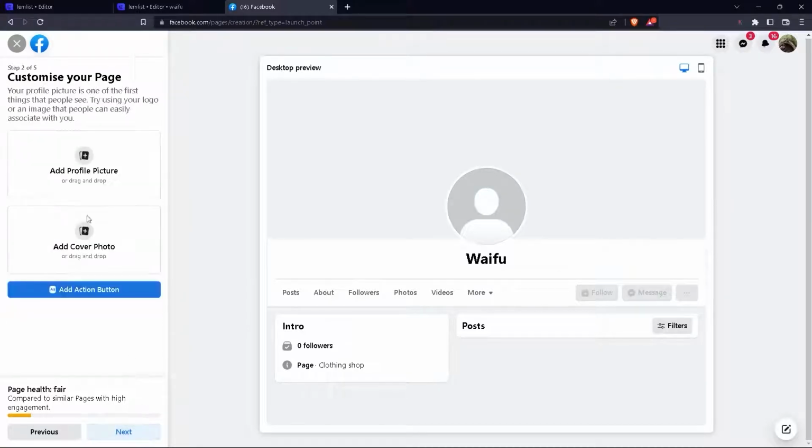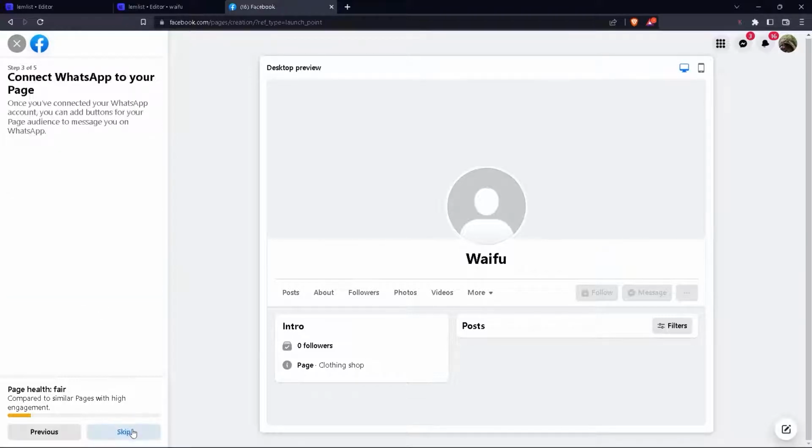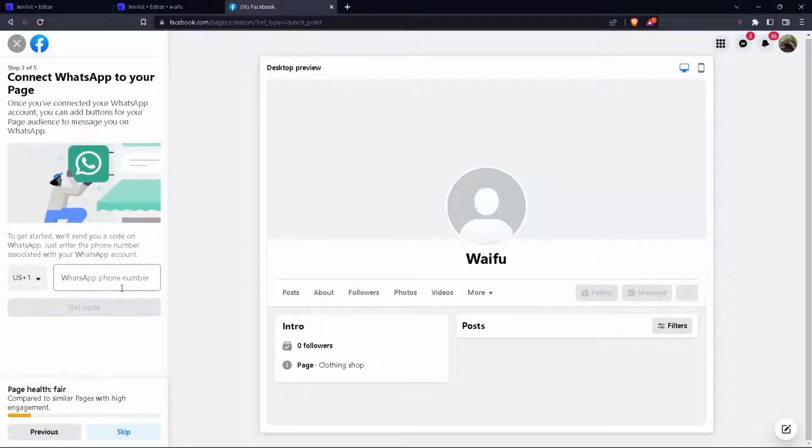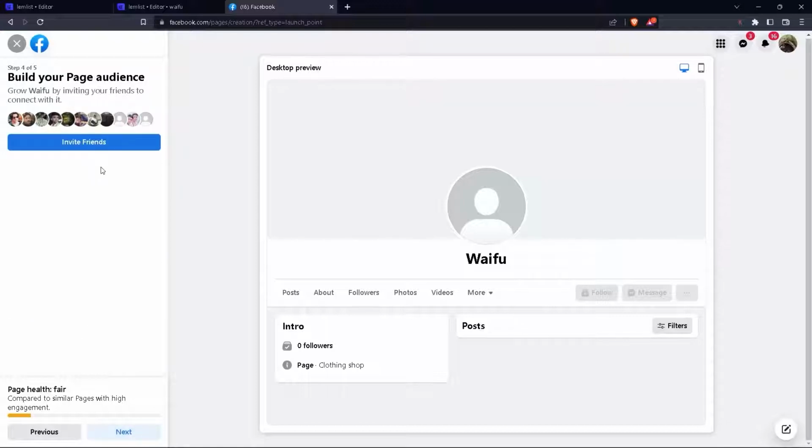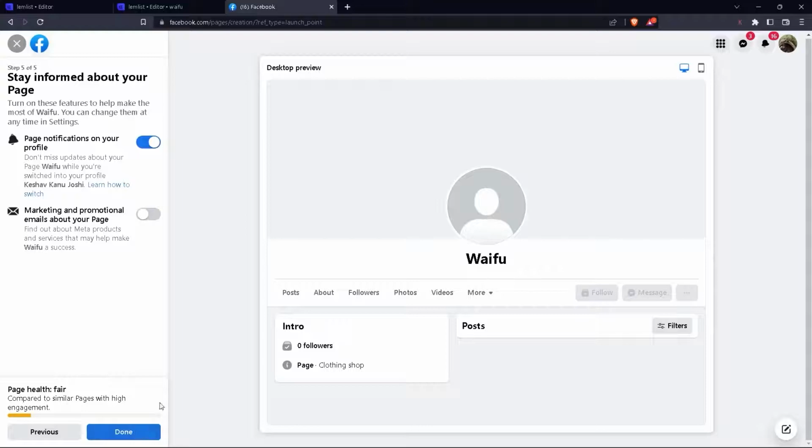Now click on next, and you can add your profile picture or cover picture from here, and you can also add an action button from here. Click on next. Now you can add your WhatsApp phone number, or skip it, and build your page audience. It's good if you invite your friends. If you don't want to, just leave it and click on next. Stay informed about your page, we will just select this and then done.